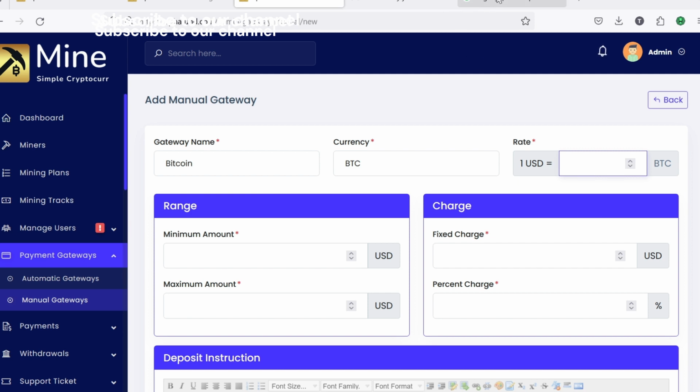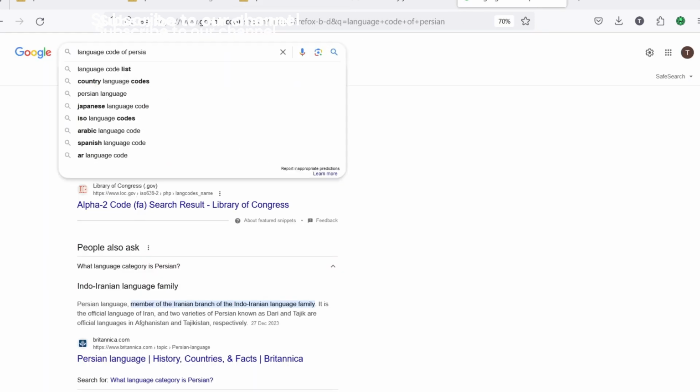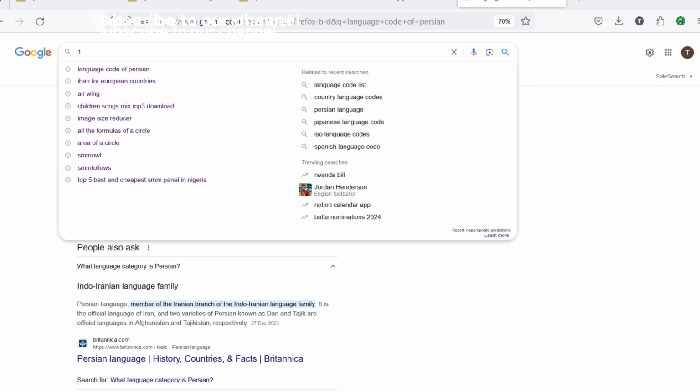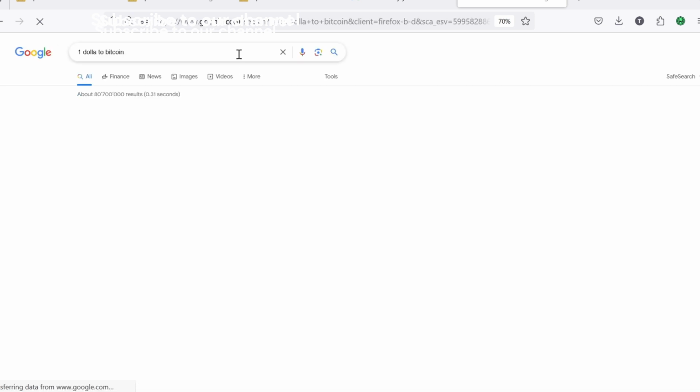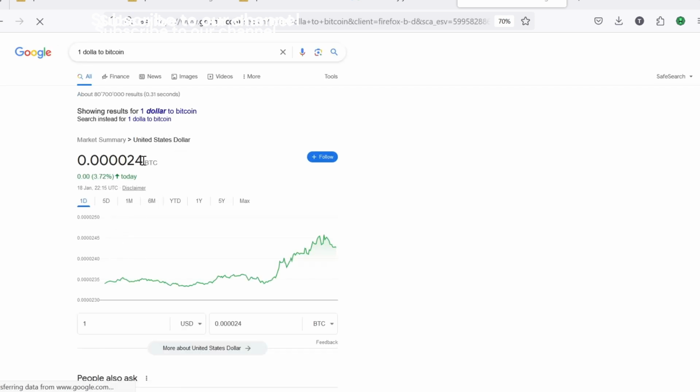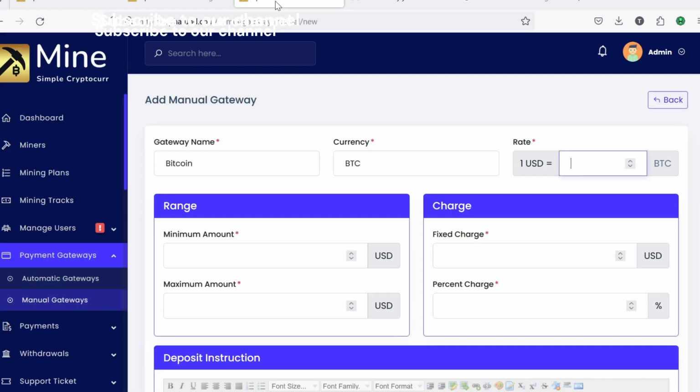So you can just come to your Google right here and type in $1 to Bitcoin. So you search it like that. Google will give you the correct statement. So it's 0.000024 BTC. You just copy it and come back to where you have it right here, and you just paste it. So it will do the calculation by itself.